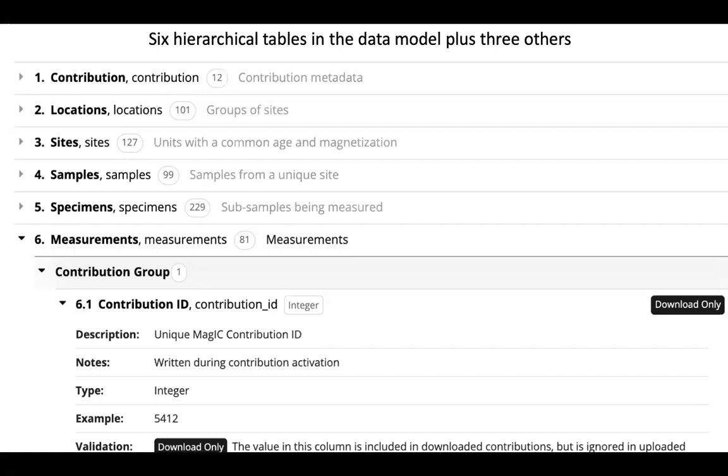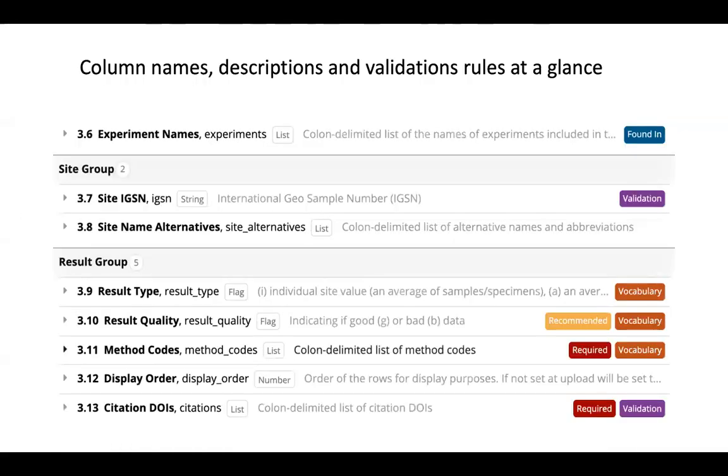Then when you're at the data model, you can drill down to lower levels to get more information on each of the tables. So here, this is a drill down in the sites table, and we have grouped the columns together into subsets. So there's the result group and the site group here. Each of these rows is a column name. So you have the IGSN; the column name in the site table is called IGSN. There's a description here, the data type, and then how it's validated. So in this case, this field is validated to see if it meets the validation type of IGSN.